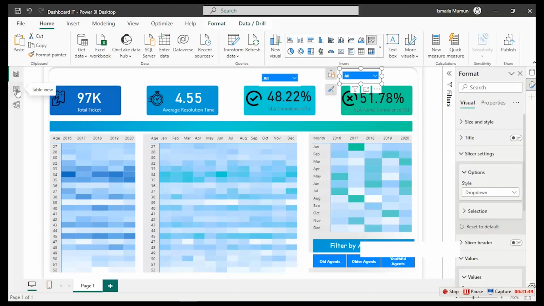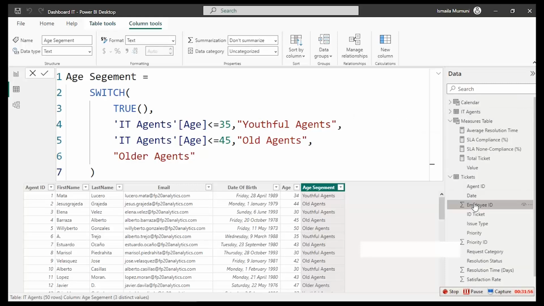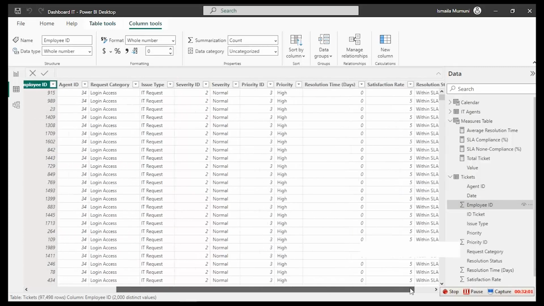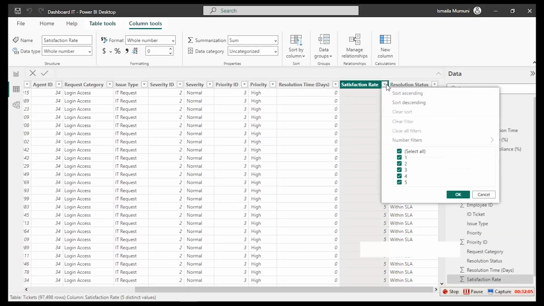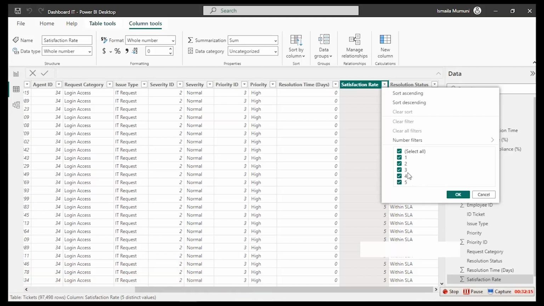So we have to go to data view, or table view rather. We don't need to be on the agent table, we have to be on the ticket table. Inside the ticket table, if I scroll to the right-hand corner, we have the satisfaction rate here. And if I click on it, we have from 1 to 5. So 5 means very satisfied, 4 means satisfied, 3 means neutral, 2 means dissatisfied, and 1 means very dissatisfied.